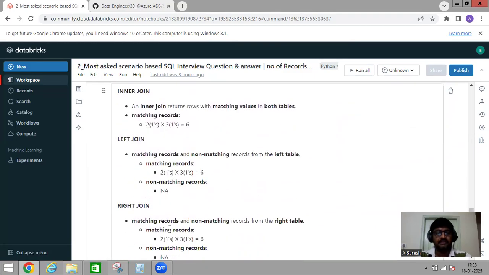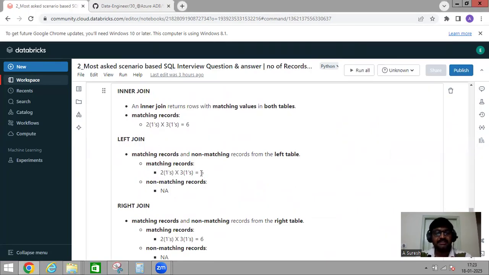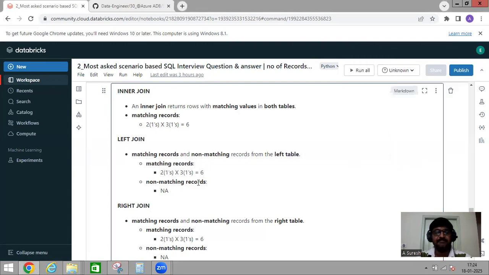And if you see left join, first is matching records. Matching records we already found, those 6 records, and then non-matching records of left table. See, here we don't have non-matching records, so I gave NA. So it's generating only matching records. That means inner join and left join as of now are generating the same result.